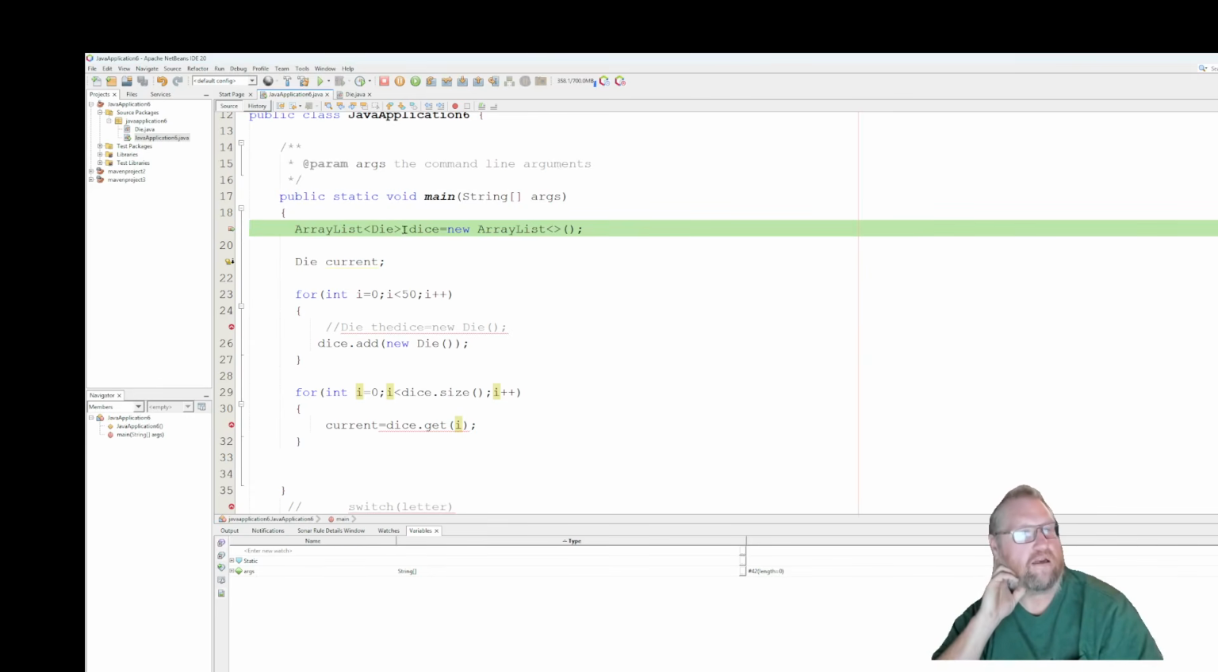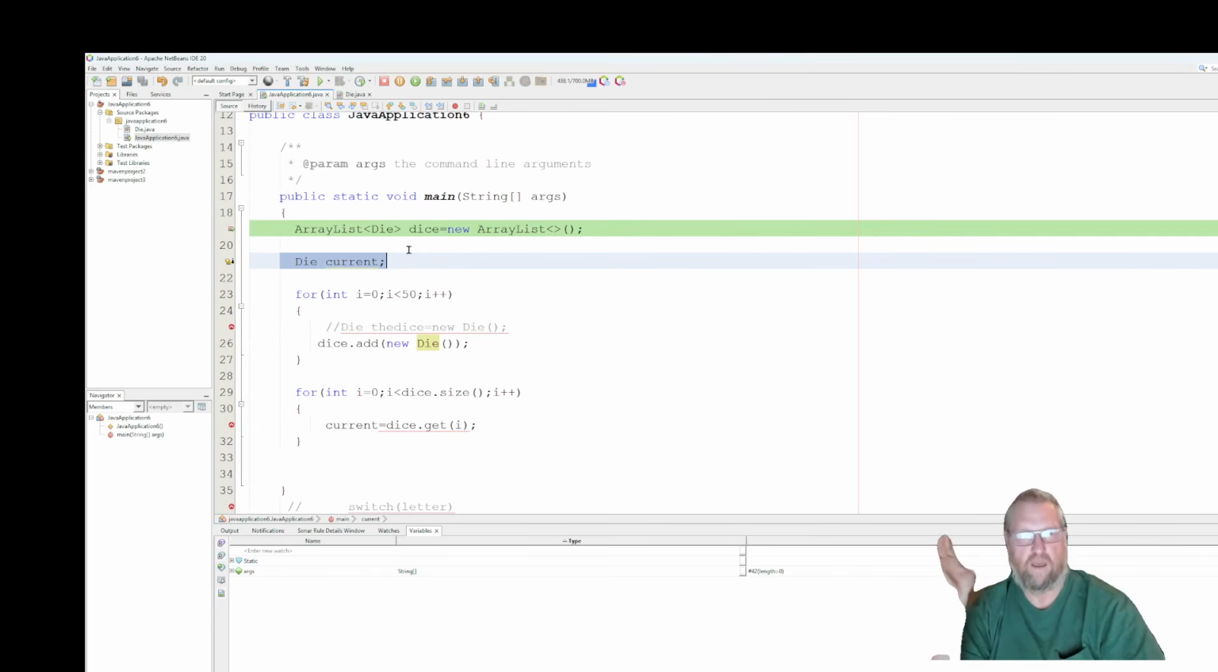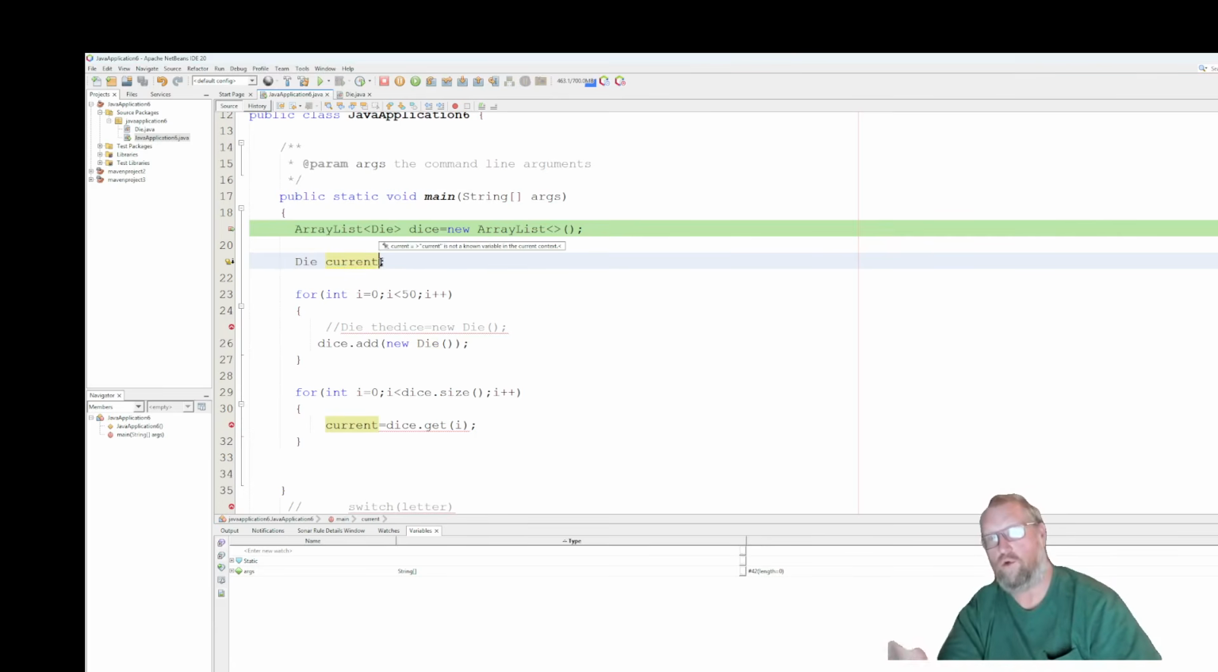Array list dice, new array list. That's instantiation of the reference for the array list, not the die. But we're going to be adding the die here. Now this is a reference only. It's not instantiating any dice at all. If we wanted to instantiate it, we'd say equals new, and then we would get the reference to the address of that location from what the operating system released in RAM on the heap.